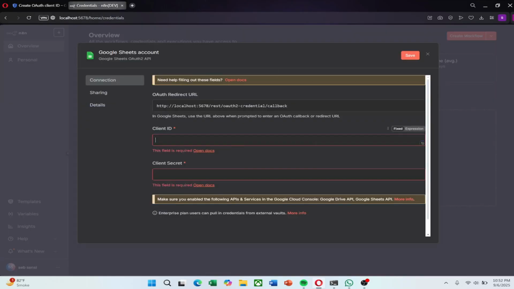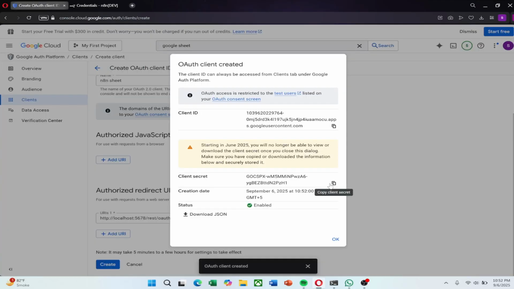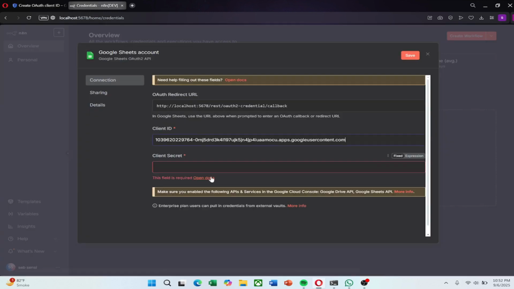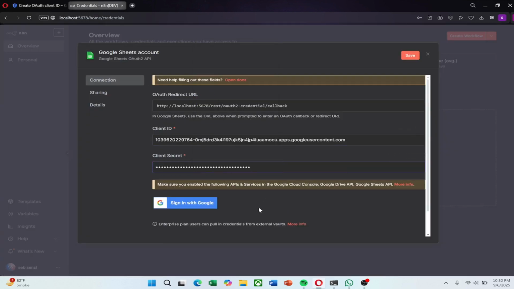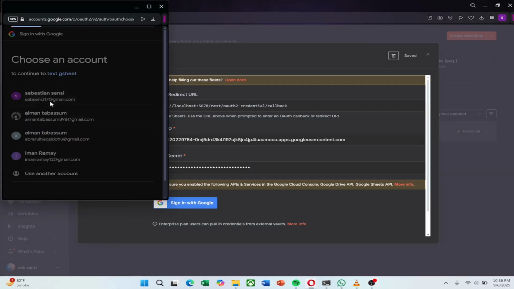Copy both. Go back to the N8N credentials pop-up and paste the client ID into the client ID field and the client secret into the client secret field. Then click Sign In with Google. This will open a Google login window. That is why earlier I mentioned that you should keep the same browser logged in with your Google account to make the process easier. Select your account.